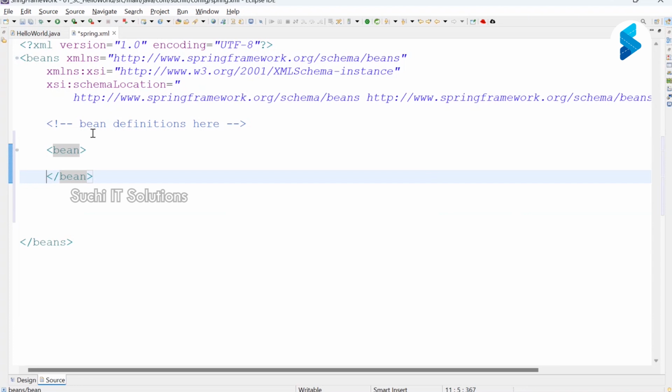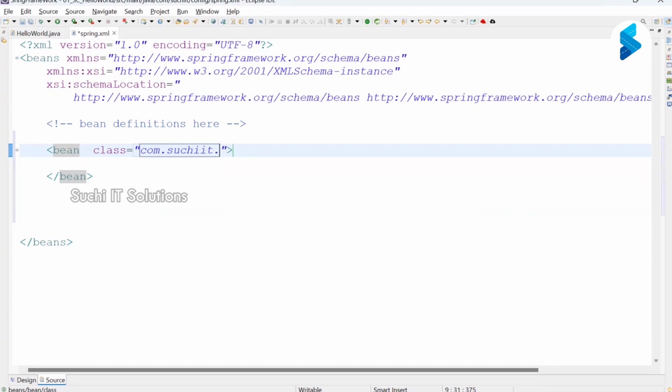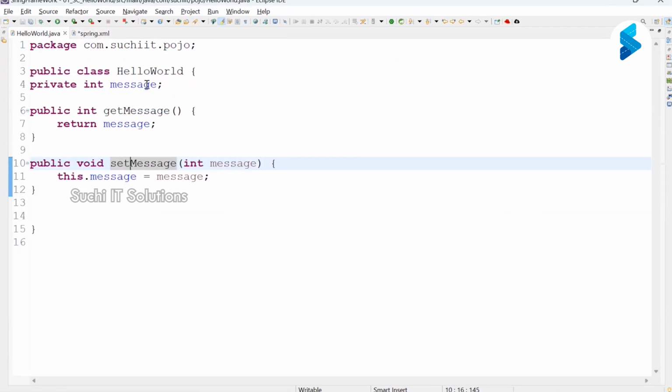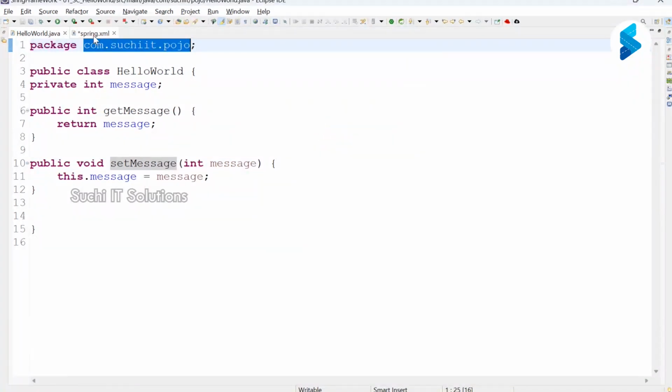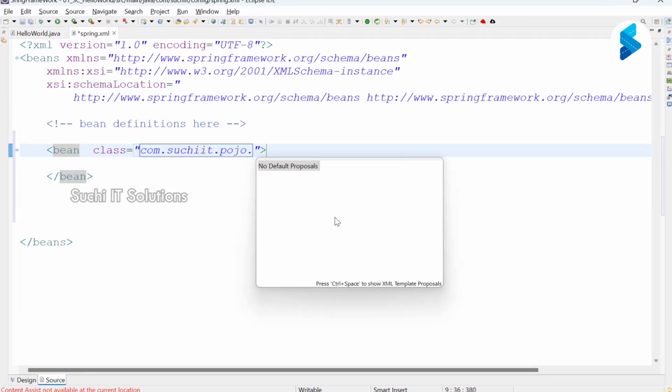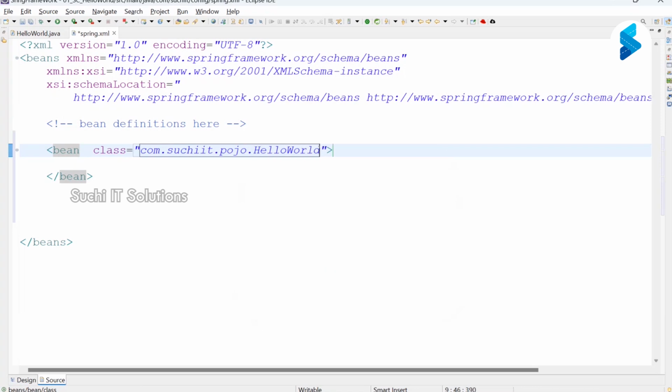What is a Java bean? A Spring bean we created: Hello world, the class. What is the package name? com.git.pojo. Yes, one minute. I wrote it. Hello. Like this. Are you clear? This is the way. Write this once and every time we can copy it.